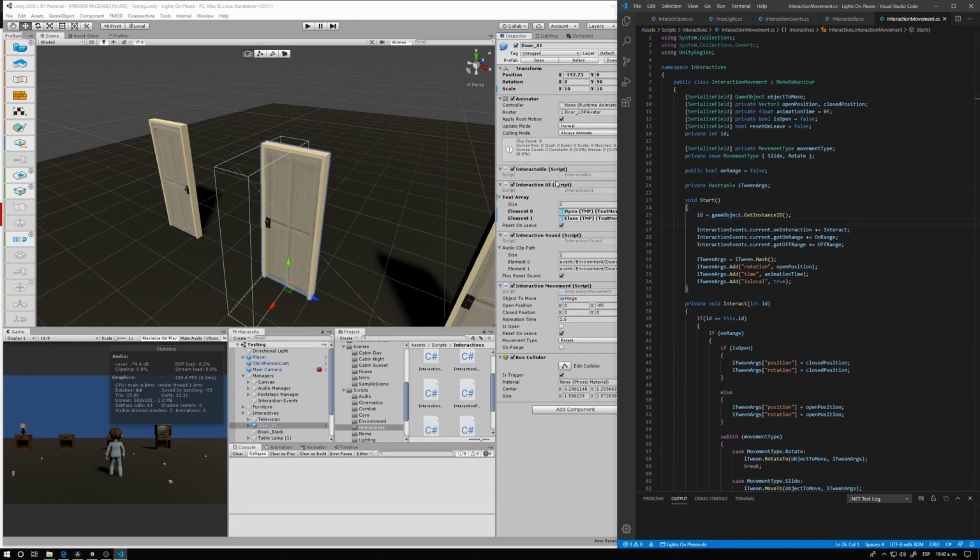This is automatically saved by each object with an interaction code, so each object has an independent interaction ID. Then the moment an object interacts, it will send the subscribed interaction event with this ID. So only the codes that are using the same ID, those attached to the same object, will be triggered. They will trigger their functions.